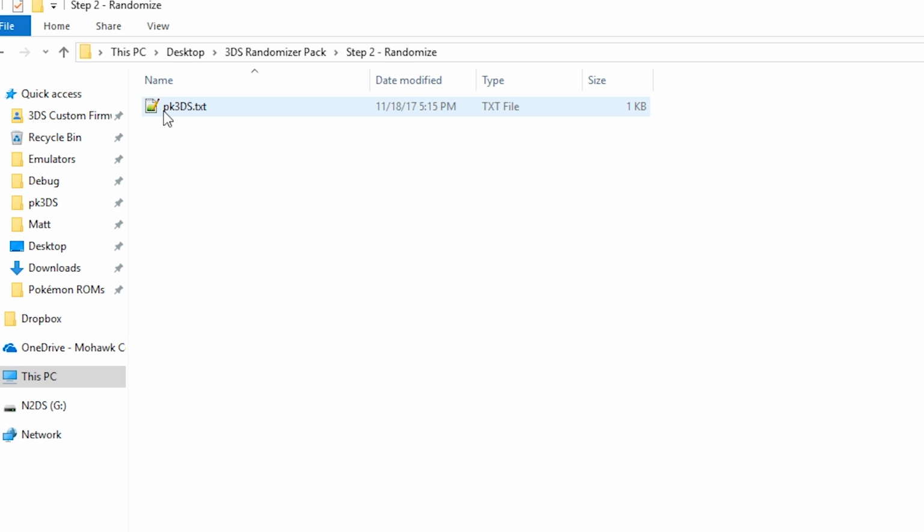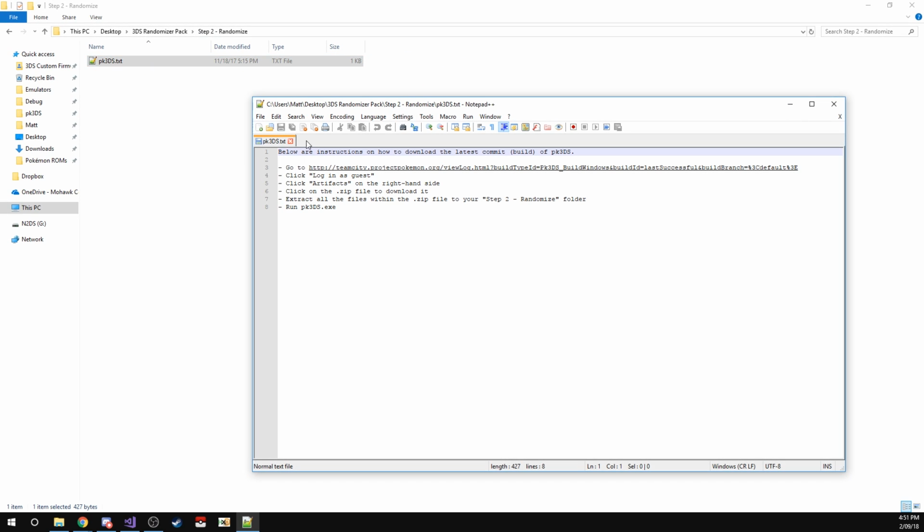And in order to do that, we need PK3DS, the 3DS ROM editor and randomizer. So in the Step 2 Randomize folder is a text document, and inside here, these are instructions on how to get the latest build. All you need is this one URL. I'm even going to show you on screen how to do it.